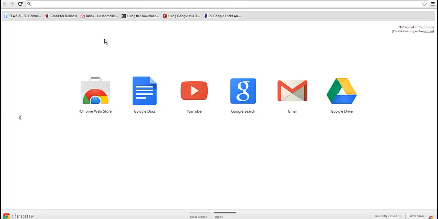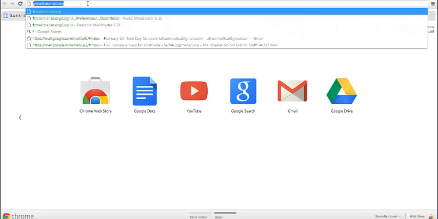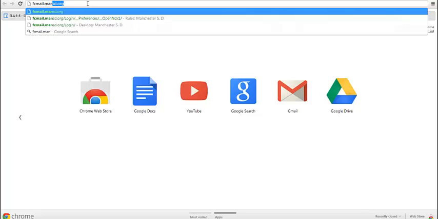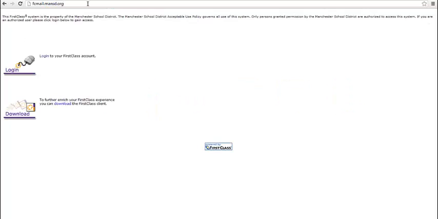Let's get started with the first class redirect. So here's a video of instructions. The instructions ask you to open Google Chrome, which is a good tip, and open your first class account online, not through the client, by going to fcmail.mansd.org. This will bring you to a screen where you can click to log in to your first class account.